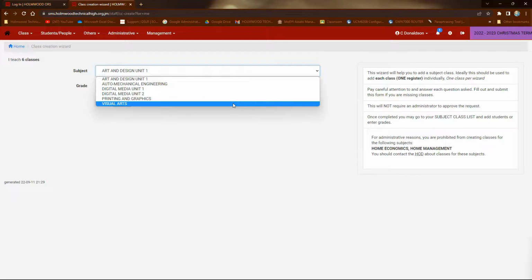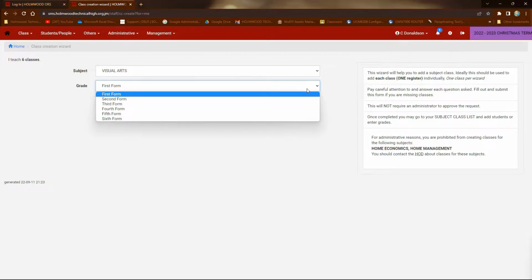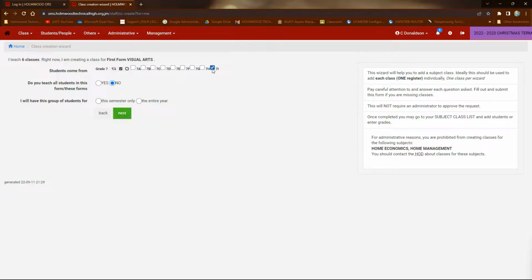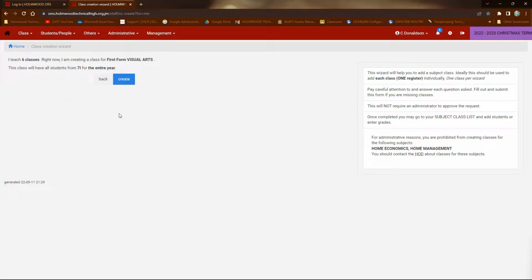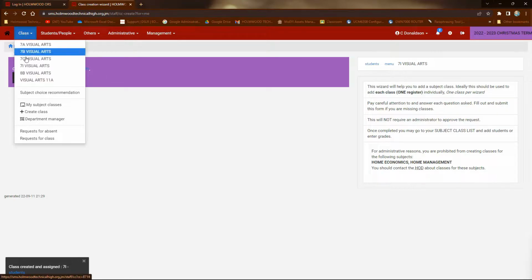After selecting the subject, choose the grade level for the class you teach. You will then be required to select the class from the grade level you selected. Choose yes or no to the question, do you teach all students in this form/these forms? Next, select if you will have the class for a semester only or for the entire year, then click Next. Finally, double-check the information to make sure everything is correct, then click Create. You can now repeat this process to create other classes.